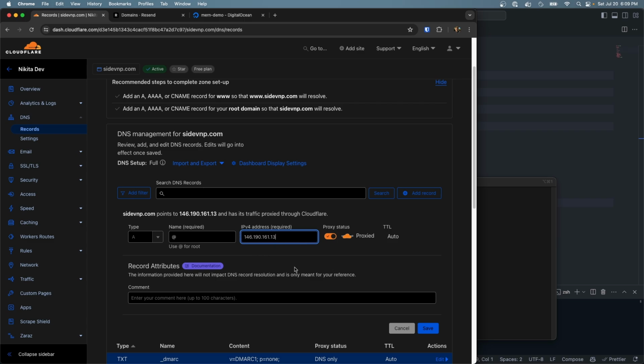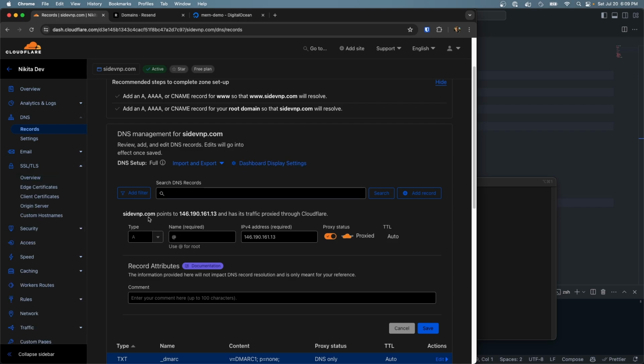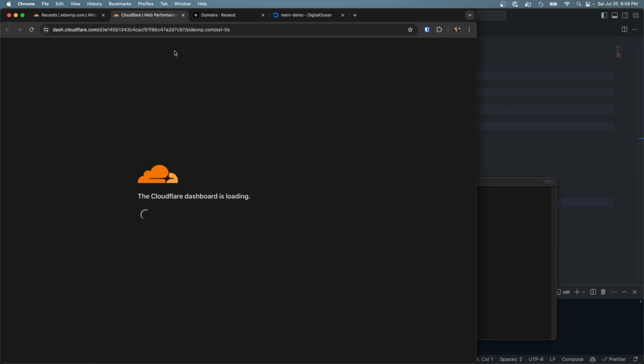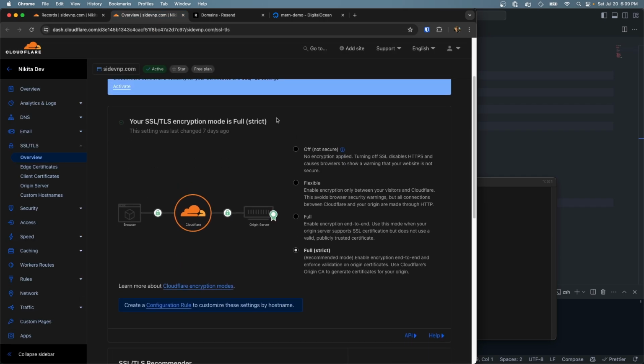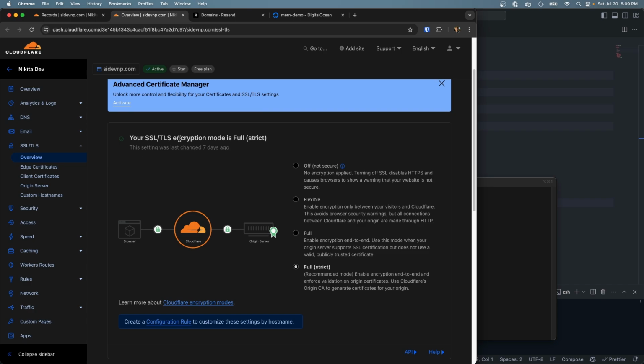Now, if you're using Cloudflare, you can choose to either proxy it or not. Just keep in mind that if you do want to use the Cloudflare proxy, then you also have to update your SSL settings. So if you go into the overview here, then you'll need to make sure that your SSL/TLS encryption mode is set to full.